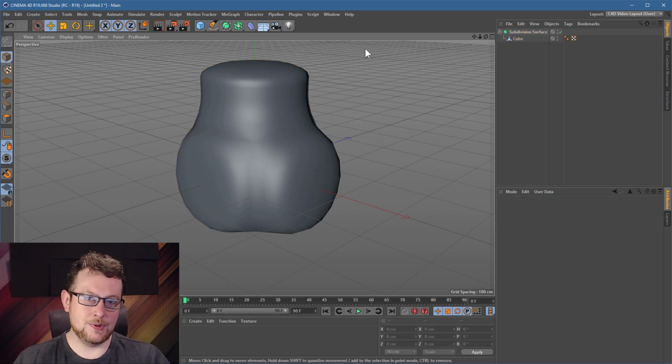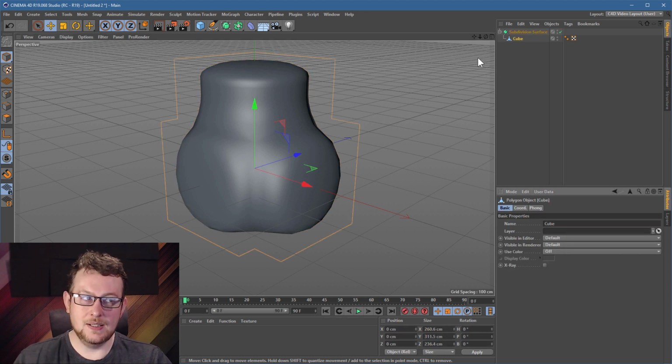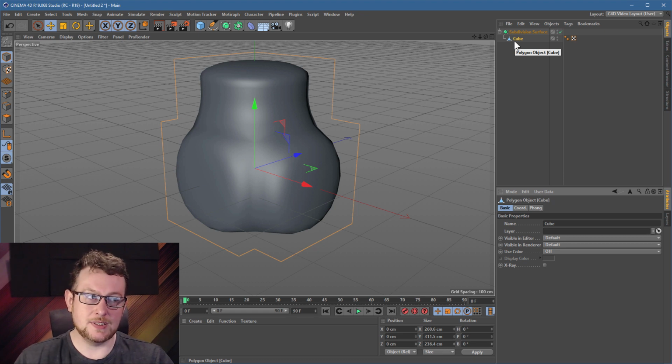It pretty much only works with subdivision surfaces, so don't try this with too many other things, it probably won't work. But basically, double click. Double clicking selects the child of the subdivision surface. There you go, nice quick little simple one there for you.